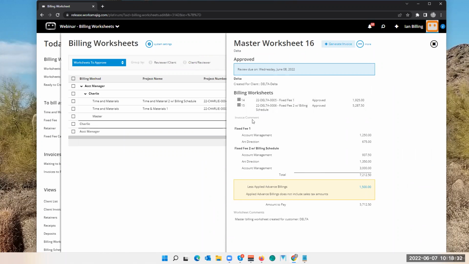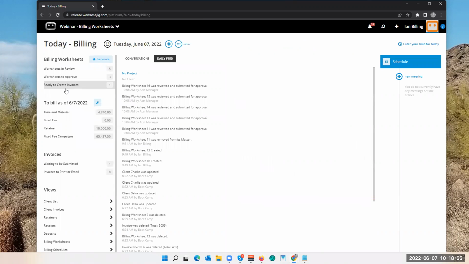So one point is the master worksheet should not be the first thing you approve, because then you took all the others out of the workflow. So it's usually used for that review, right? Final review, let me see all the worksheets. How did they come in? Okay, yes, yes, yes, yes, yes. I agree. Approve. Now it's ready to create the invoice.